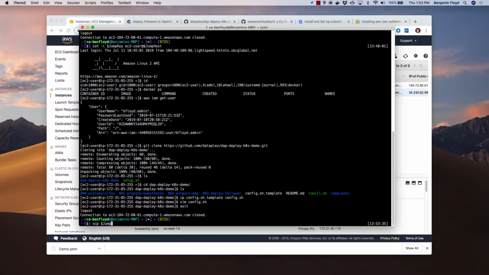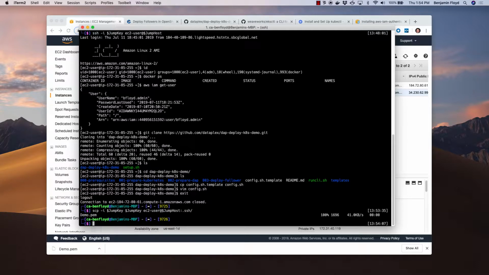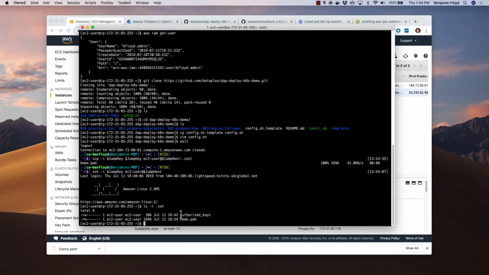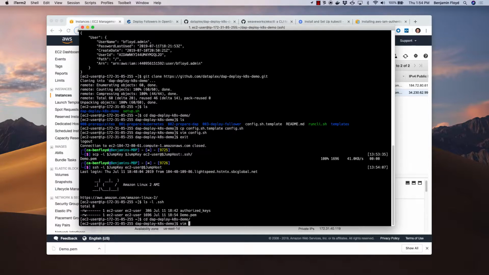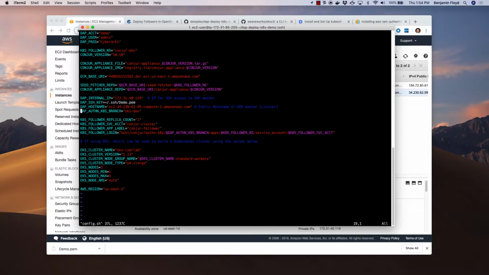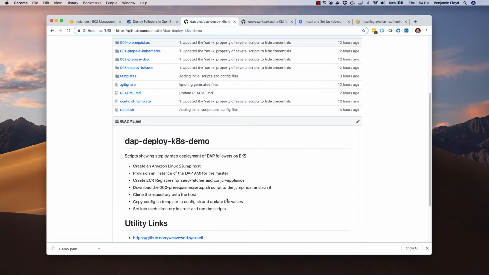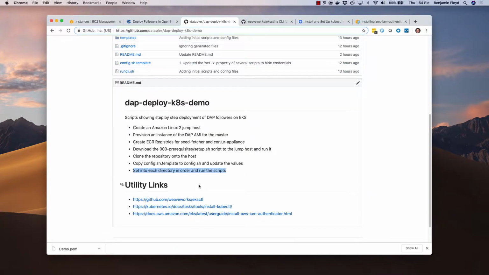my jump certificate to my jump box so that I can use it to communicate to the master. So yeah, you notice that I've uploaded that. And that corresponds with the value in that config file here. Now that we have all that set up, we can go back to our instructions. We've done this step. And now we step into each directory and run our scripts.